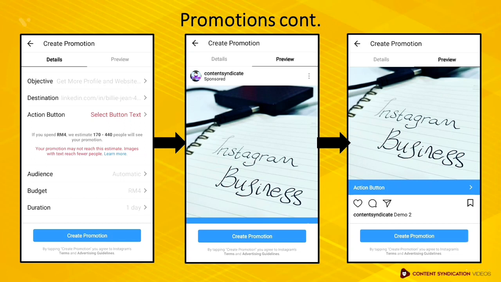That's how you use Instagram ads. Next, I'll show you how to actively engage with your users using Instagram Stories and Live.